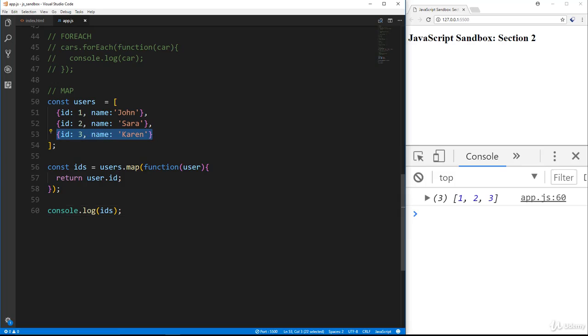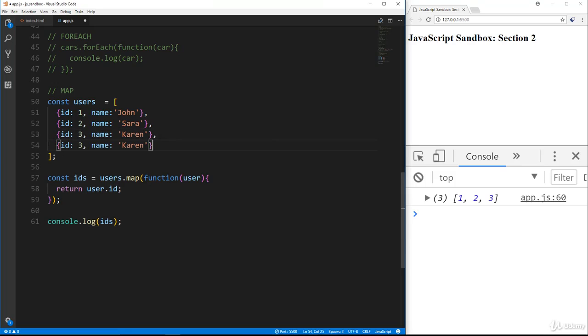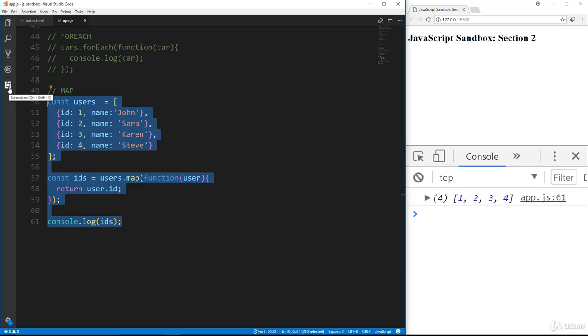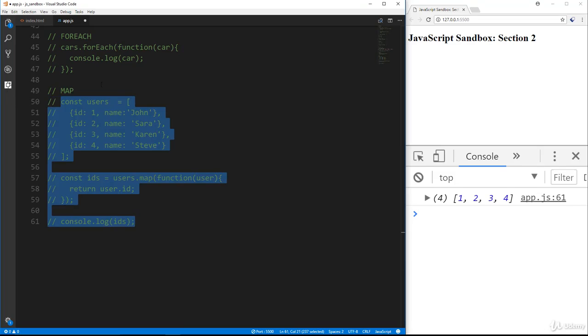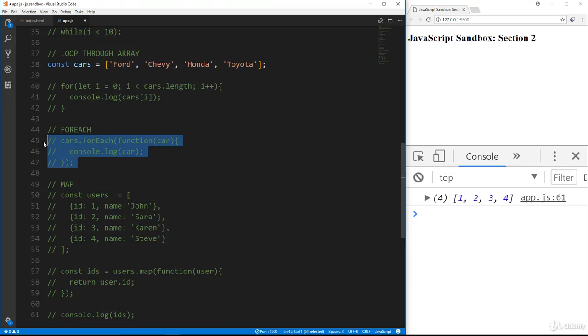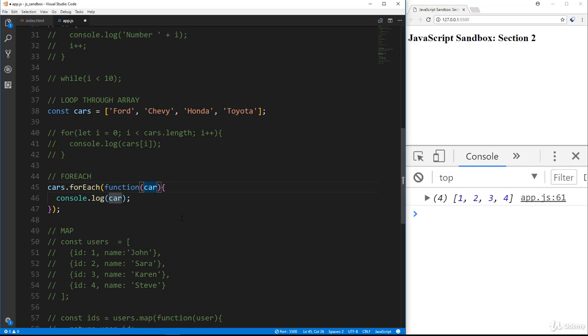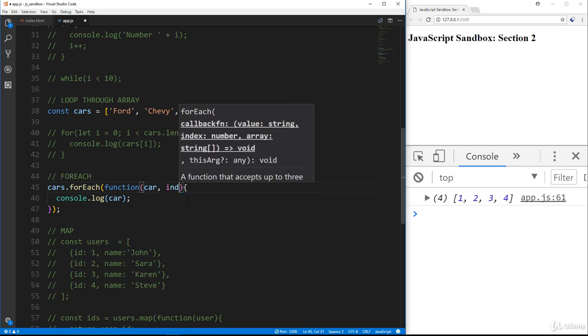Alright, if I were to add another user here, let's say Steve, and save, you'll see that now we get Steve's ID, which is 4. Alright, so that's map, and there's a lot more to map as well, and we'll get into that later on. But I just want to show you real quick with forEach. Like I said, there's 3 things that this can take in. One is the iterator. The next is the index.